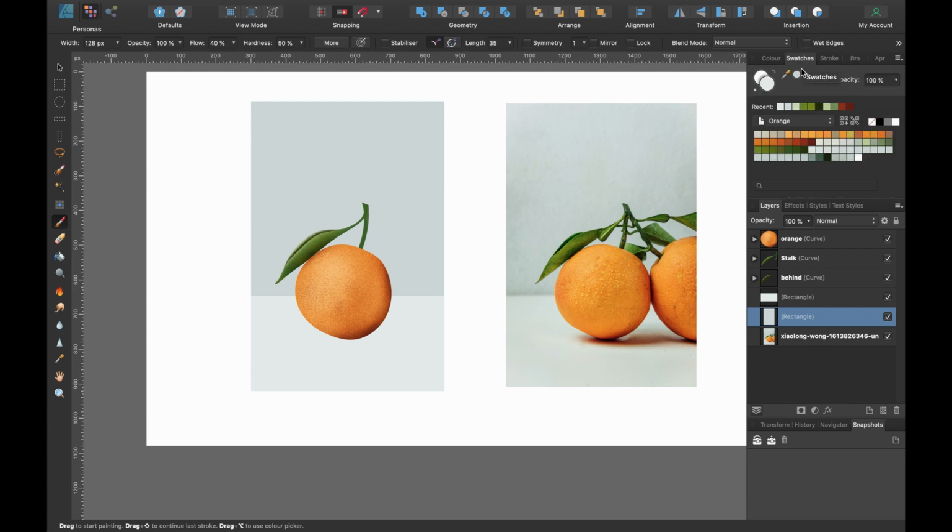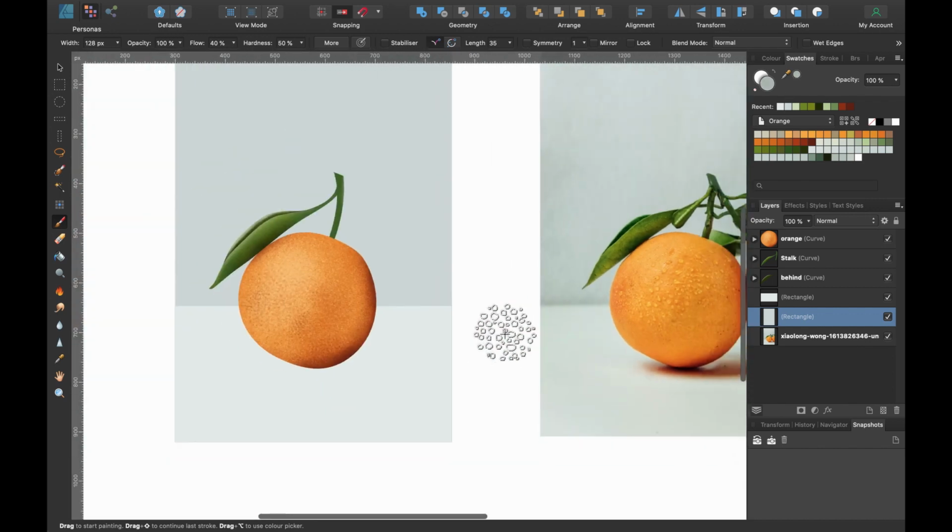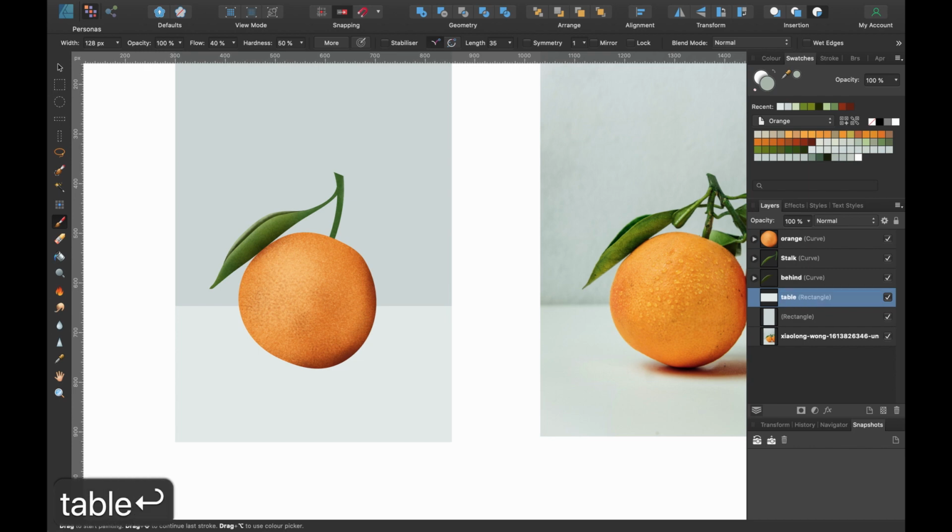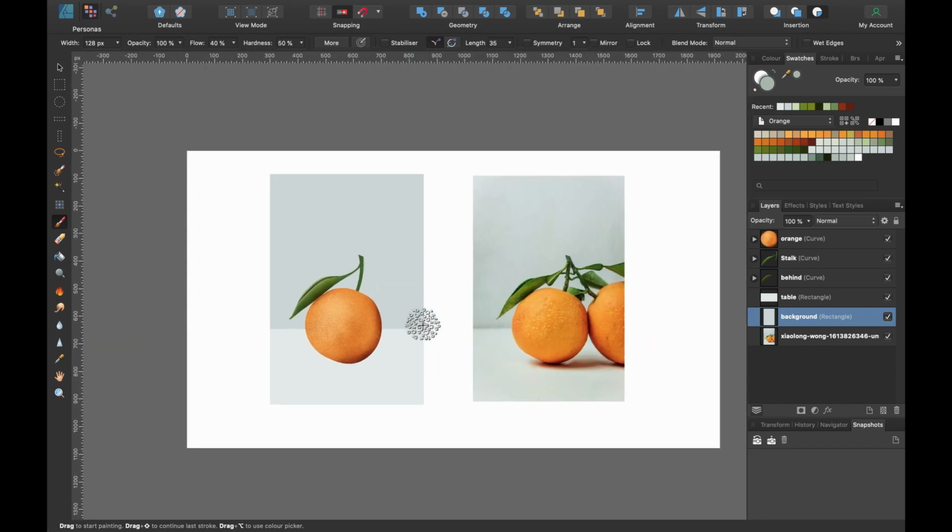Go to our swatches. You could choose one from here, but I'm going to grab the eyedropper tool and I'm going to choose the darkest area, kind of where the wall is meeting the table. And I'm going to click on that. You can see it's slightly darker where the wall meets the table. And before I paint, I'm just going to select inside selection and I'm going to choose our table. Let's name it table, and this is our background. Okay, so we want to paint on the background, so click on that, click on insert selection, and just start painting a bit.